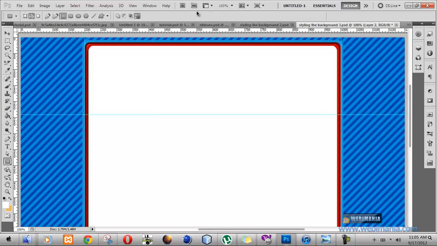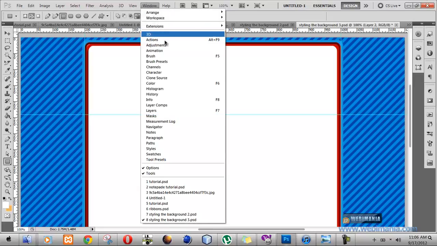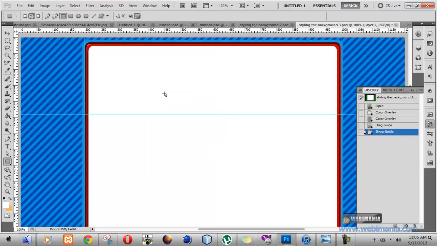If you're trying out new things, and you feel you've lost direction and you want to go back to the last point where you felt safe, what you could do is go into your Window menu and locate History.